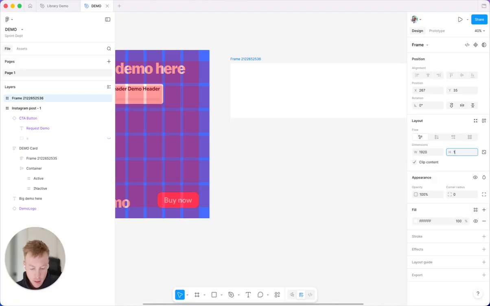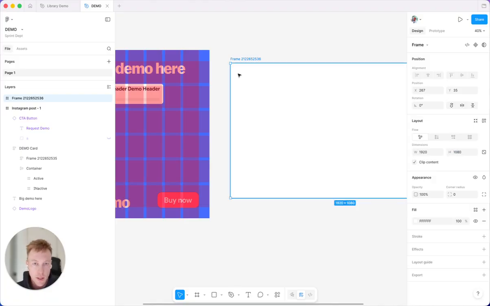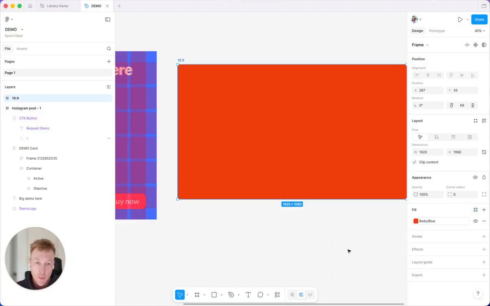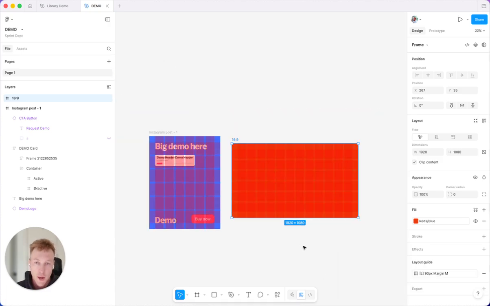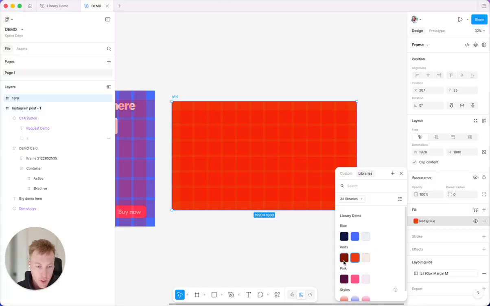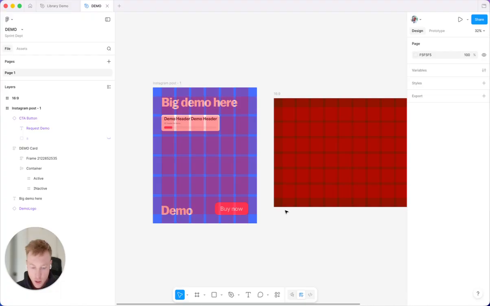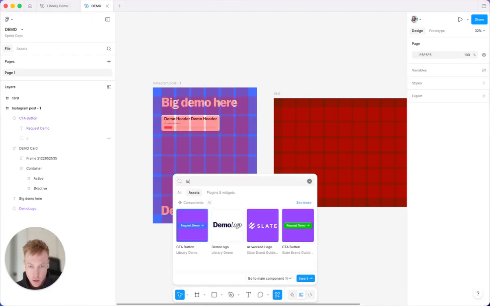A 16 by 9 for like an investor deck or something. I am a bit of a geek with the file naming, but we're going to call this like that. Let's say you want the color. So bright red, layout grid, you want that to be L for landscape. Okay, maybe not bright red. You want to bring in that logo again, so we can go Command K, assets, logo.